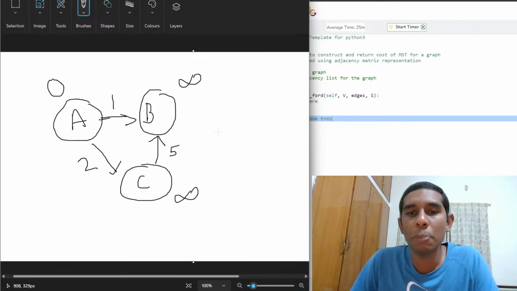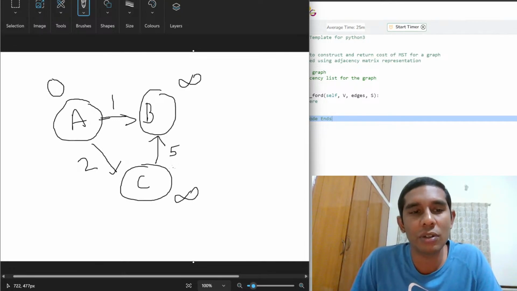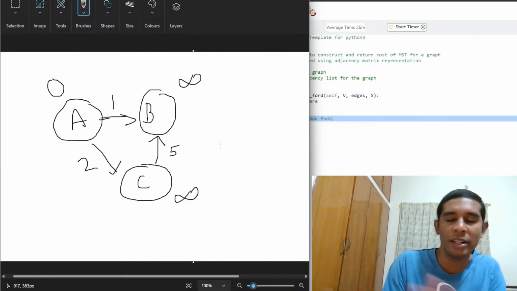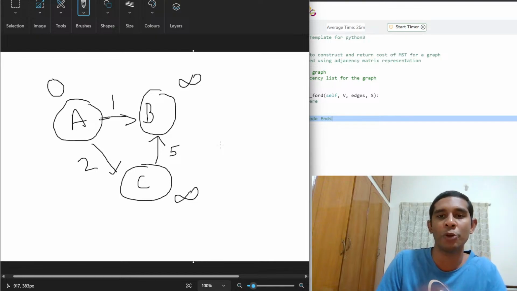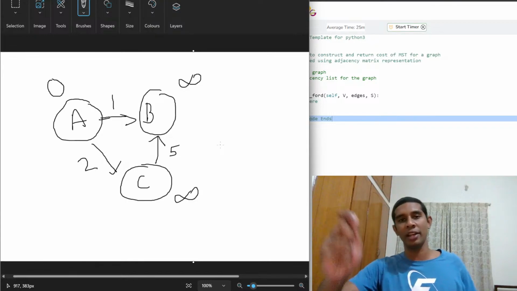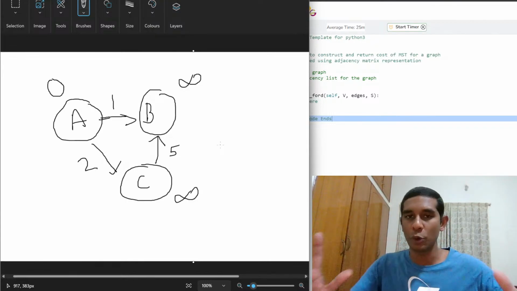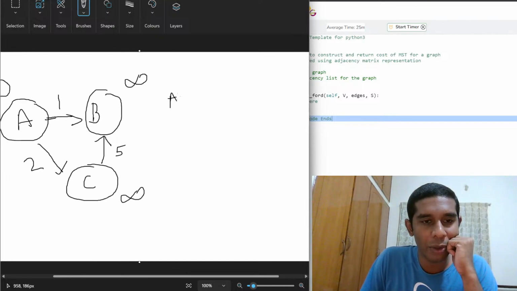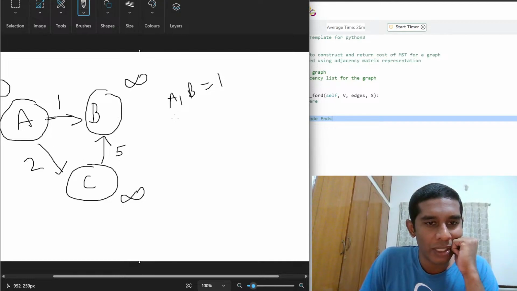In Bellman-Ford, instead of considering the next closest neighbor, we leave out that concept itself of going to each node and finding the next closest traversable node and going there and relaxing edges and so on. We don't do that. We simply consider the edges. So we have A comma B, which is equal to 1. Then we have A comma C, which is equal to 2. And we have C comma B, which is equal to 5.